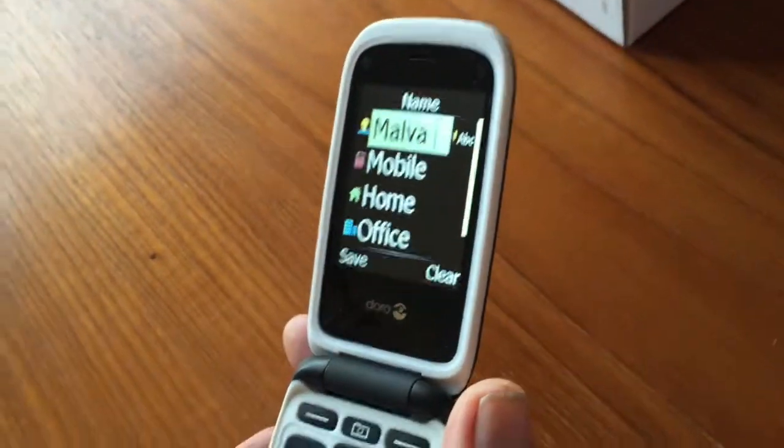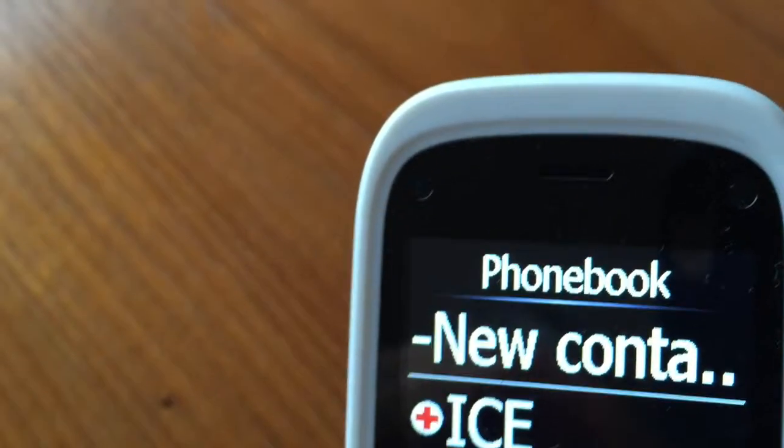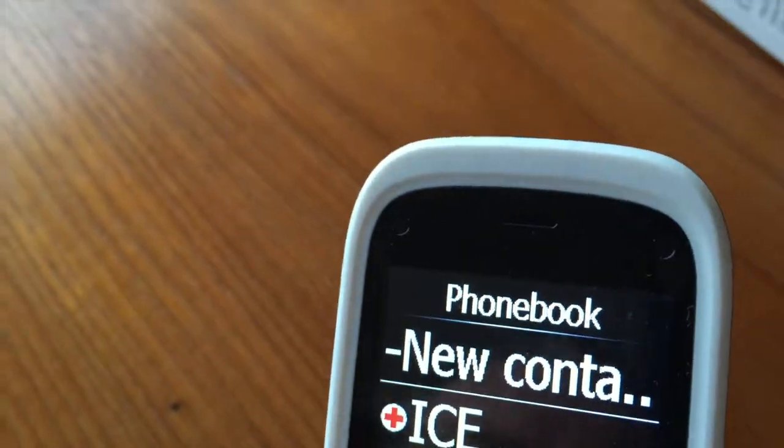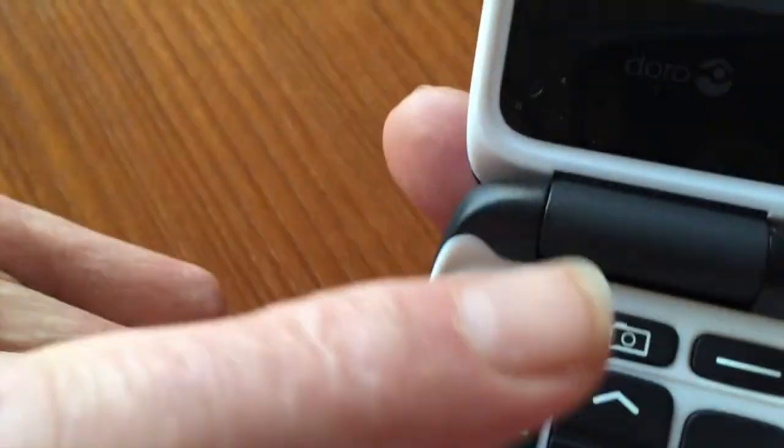So from scrolling down, when you're entering a landline, you do have to enter the area code, but you don't put a space, so just put the whole area code and the landline number all in one. What I'd like to show you next is how to add the person you've just typed into the phone book into the in case of emergency, into this ICE section here. So we're going to scroll up to go to ICE. You're selecting ICE, so press OK.